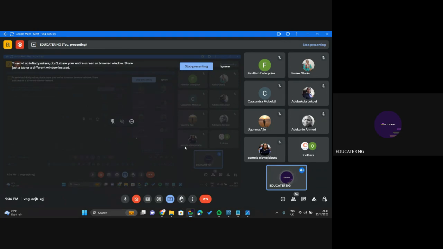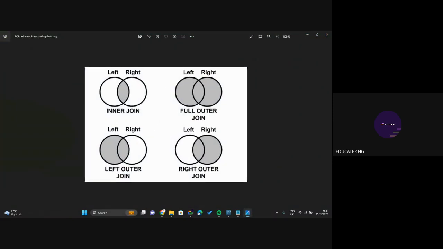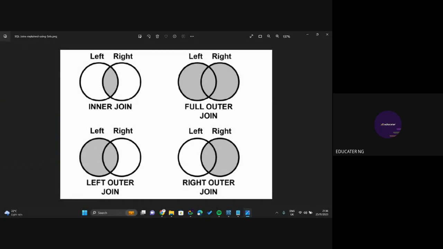So today we'll continue with our joins, and then I think we already explained what joins are from the previous class. I just want to show us a diagram that explains what we are talking about. Can you all see this diagram? Can we all see this diagram, please? Maybe one response.